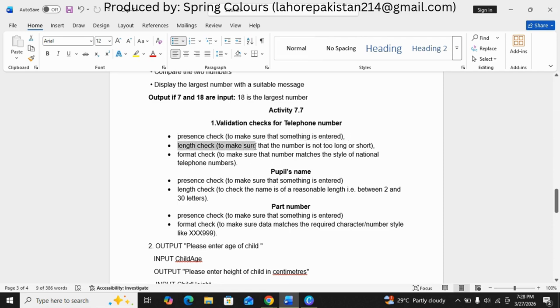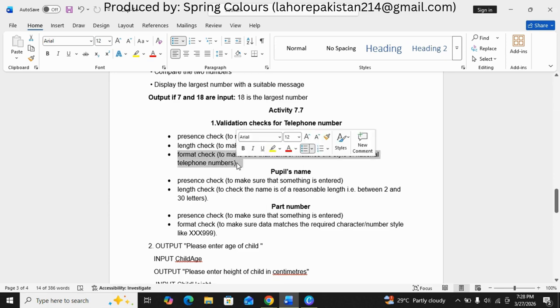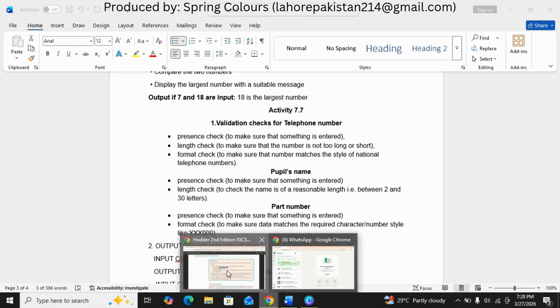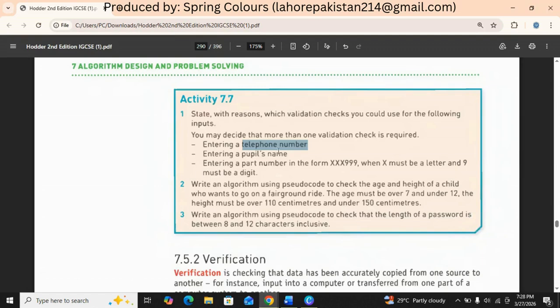Then the second validation check will be length check, to make sure that the number that the user has entered is not too long or too short. And the third validation check will be format check, which matches the style of the national telephone numbers, because the style of telephone numbers varies from country to country. Then in the same form, the pupil's name is being asked.